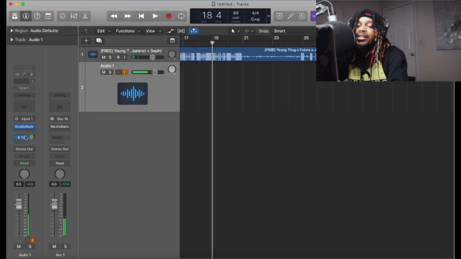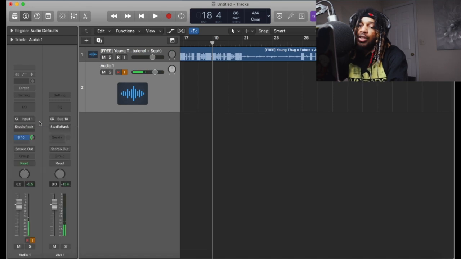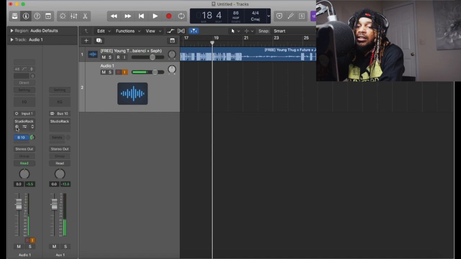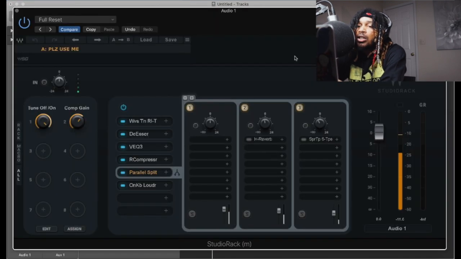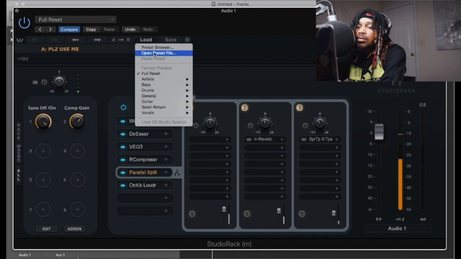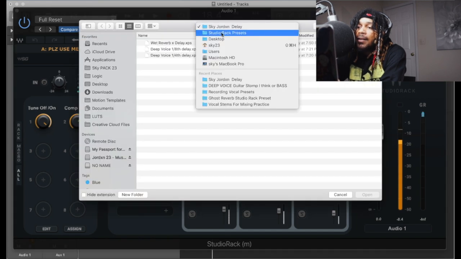I like that combo. Let me see if we can turn that one off. Let's pull up another Studio Rack. Let's just duplicate this one. I want two Studio Racks. So we're just gonna duplicate this one and pull up my other one that I made. Let's go to load, open preset file, and let's go back.